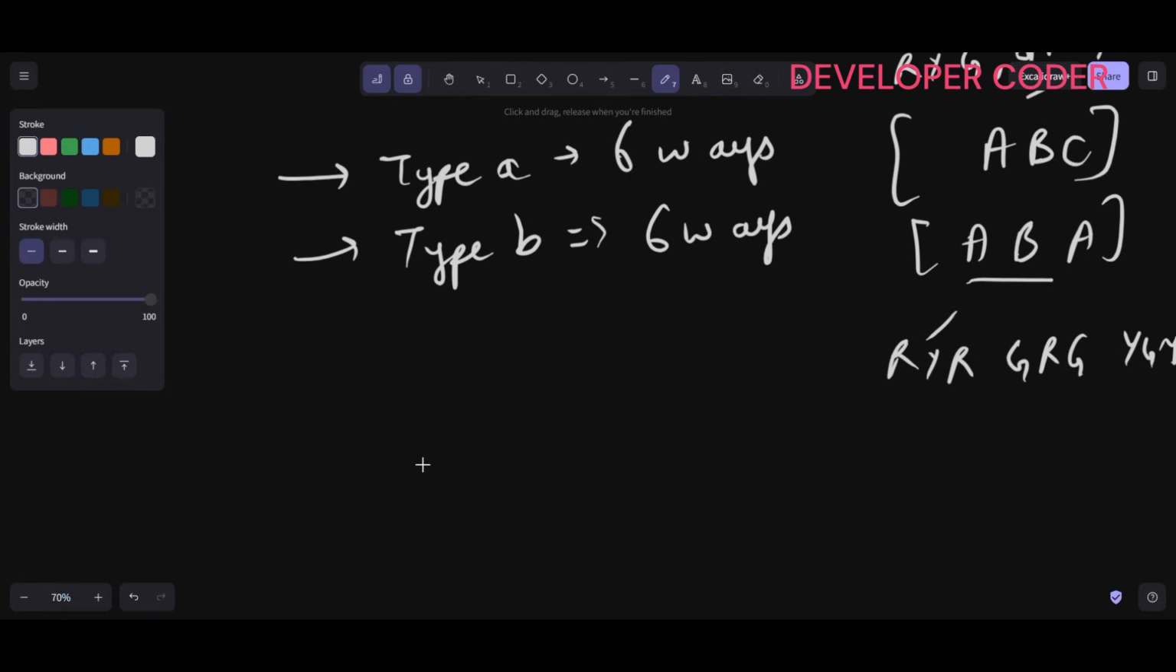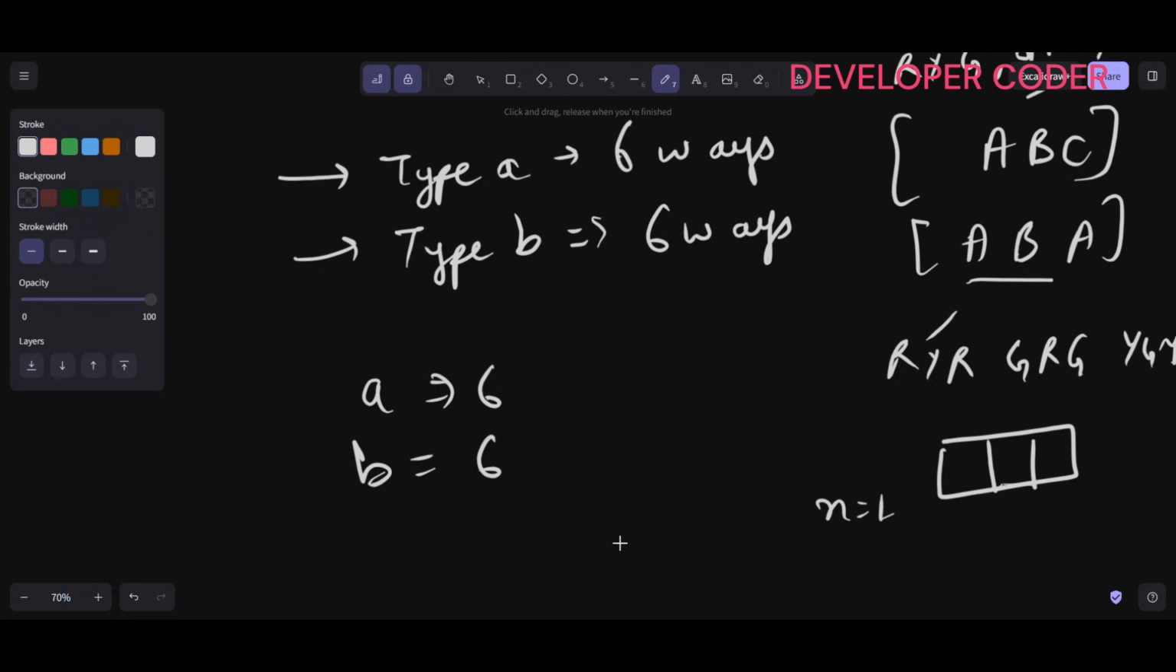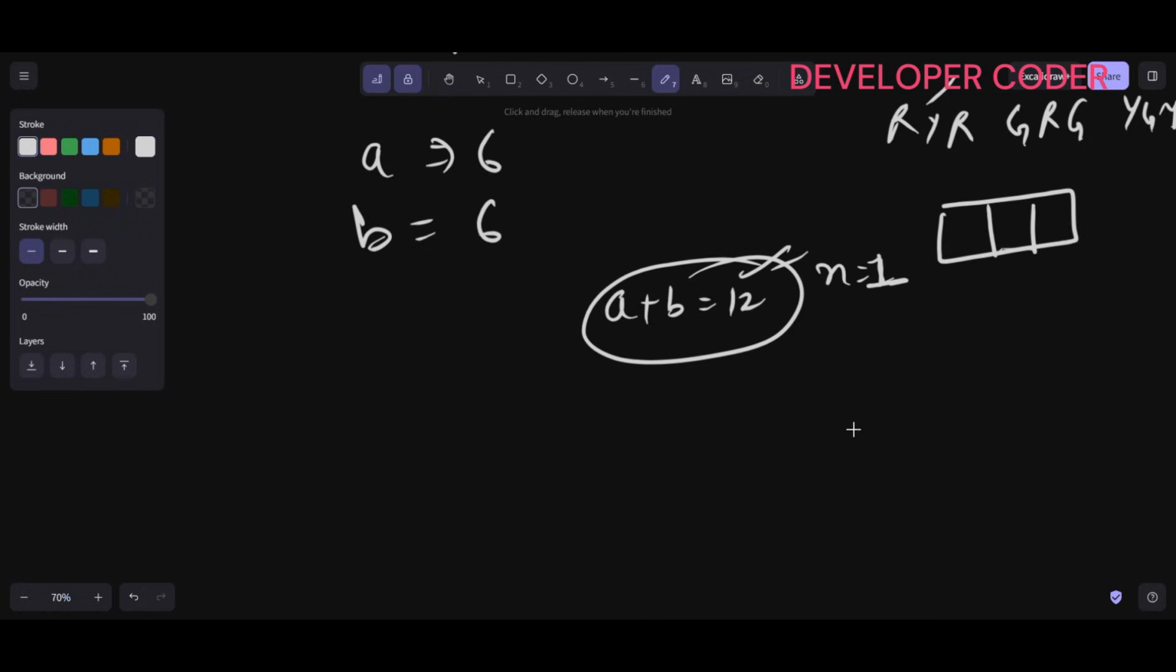So initially A value is nothing but 6, let's say, and B value is nothing but 6, right? Now if you are given just n is equal to 1, then you can simply return A plus B, 12. 12 is the output, right? Type A plus type B, 12 is the output. That's it, right? Now if you are given n is equal to 2, right?